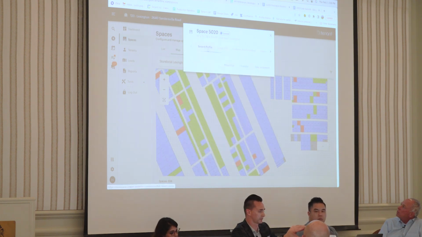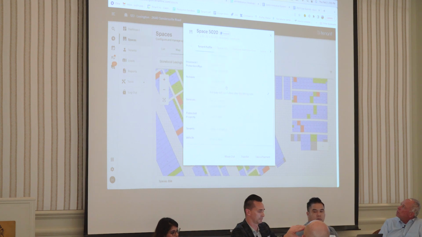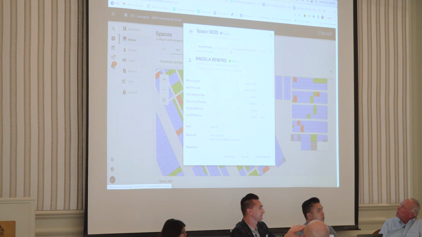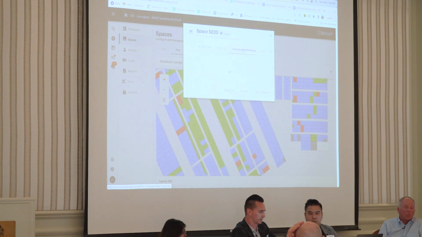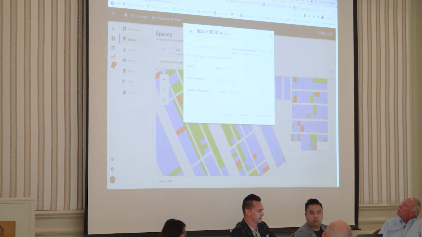I can look at the full tenant profile. We saw some of this in what Sneha was showing. I can do all the actions that I want to do, if I want to move this person out, if I want to take a payment. I can do all that directly from the property map. Can I see the features and amenities for that space? There we go. So it's a roll-up door, and the additional amenities, we've got category standard there.